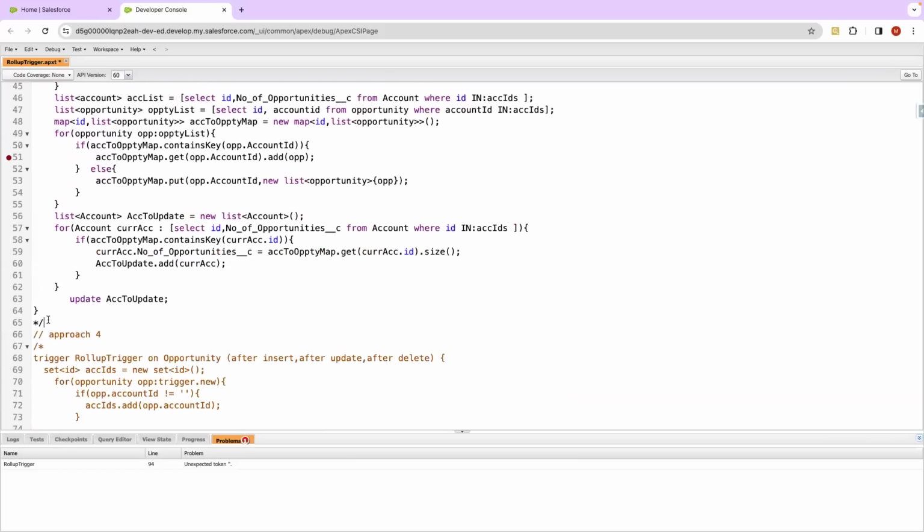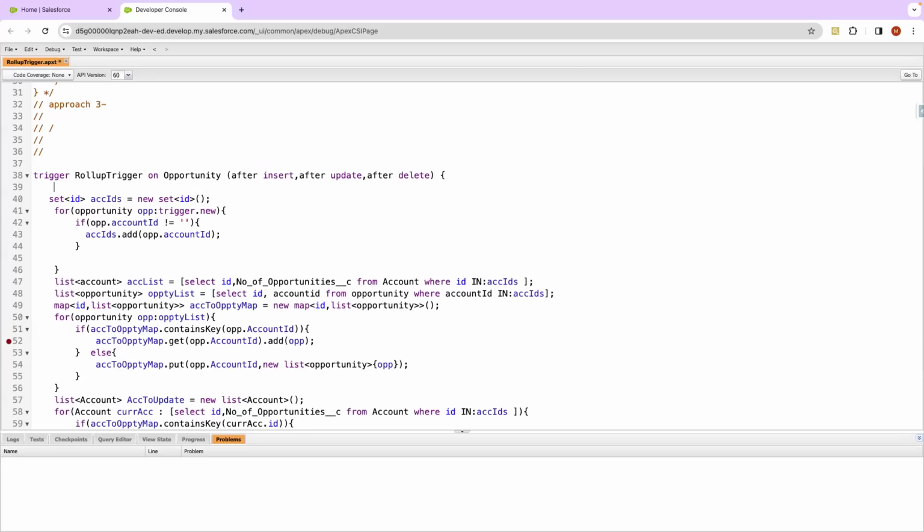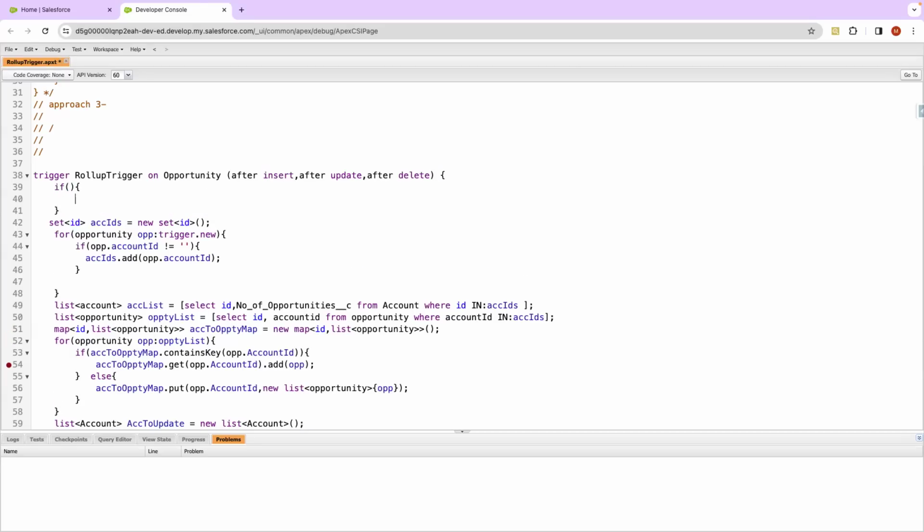Okay, so let us use this approach 3, where I have created the map of ID and list of opportunity, because this also clears our doubt about how to create the advanced map or list inside the map kind of thing. Now when we have to write trigger for different scenarios, we have to use the context variables.